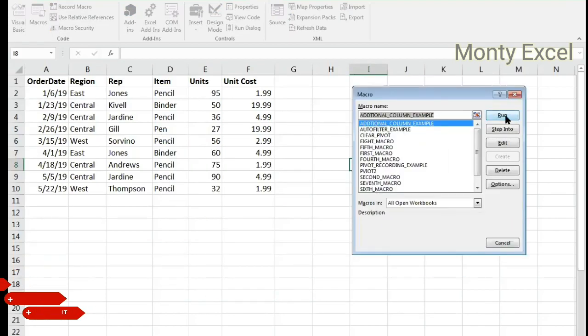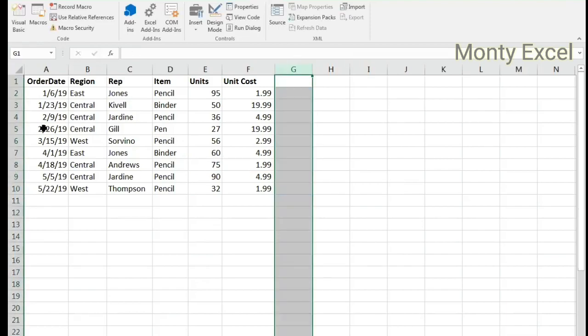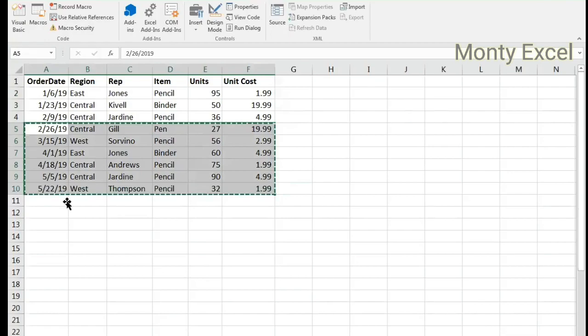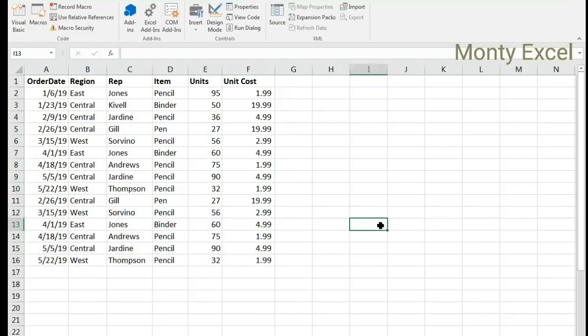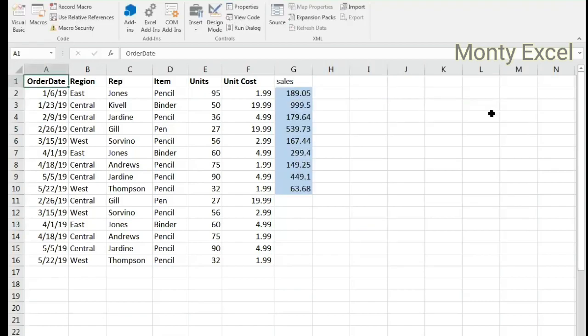Now let's see if I am able to do the same job when I run this. Run this. Okay, excellent. You are able to create it automatically without any manual effort. The formula is also intact. Now my question is, will it work if I have more data? Alt F8. Now go to additional column example, run it. I literally failed here, right?